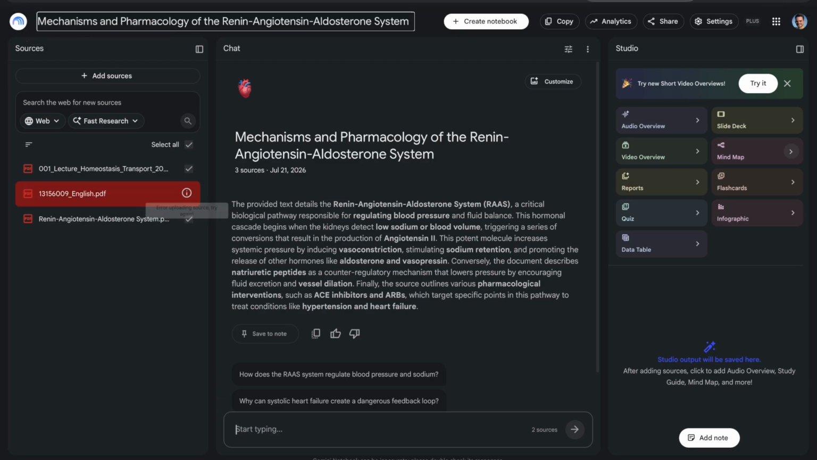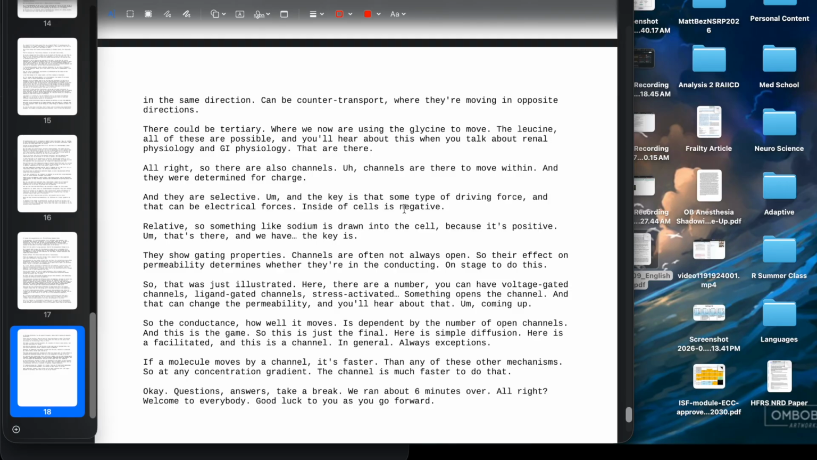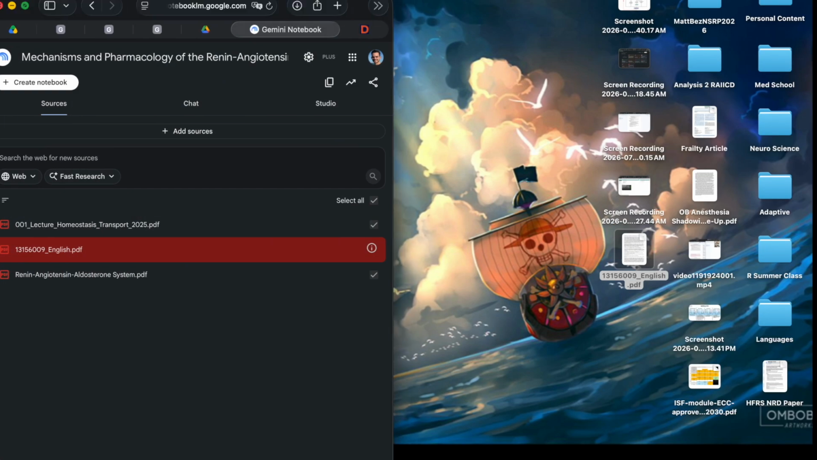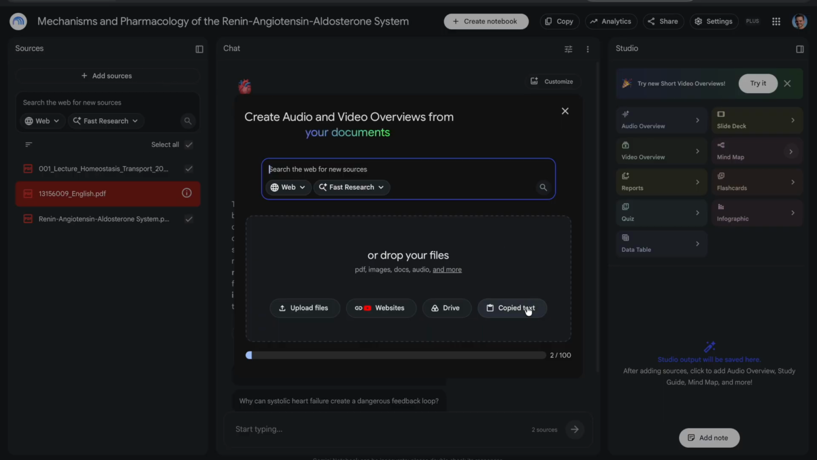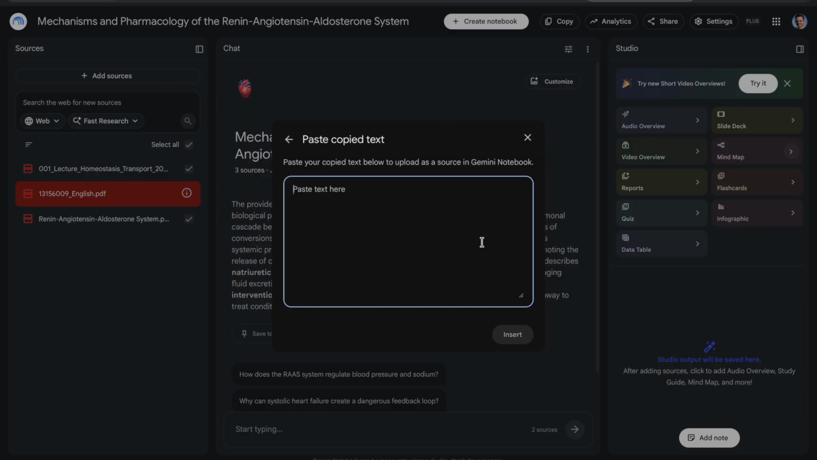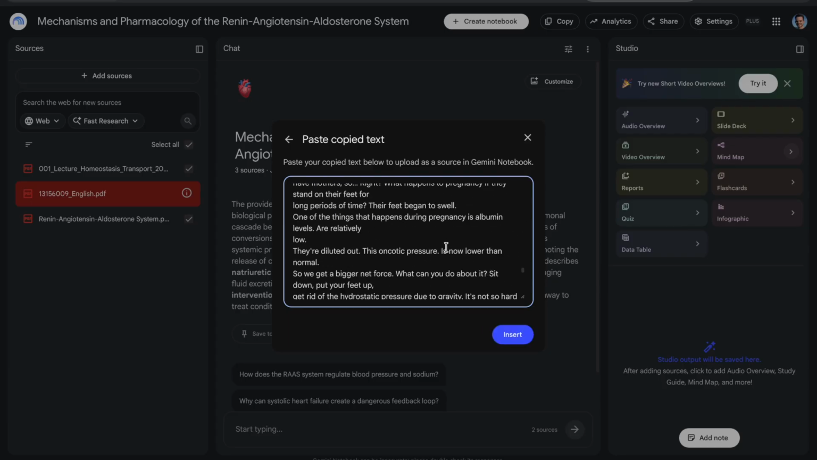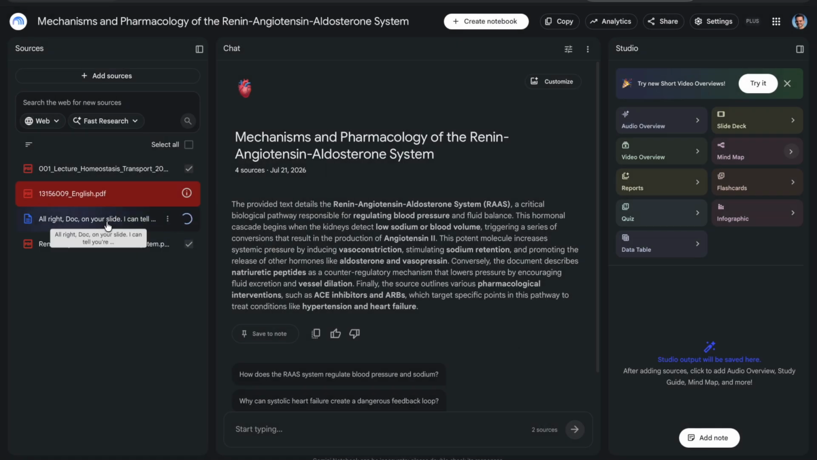There's an error. What you're going to want to do is you're going to find the file that has the transcript, which is right here. You're going to Command A to select all the text, Command C to copy it, go back into Notebook LM, add sources, and then you have to go down to copied text, and then paste all the text in there. So this is the entire transcript. And now, as you can see, it works.